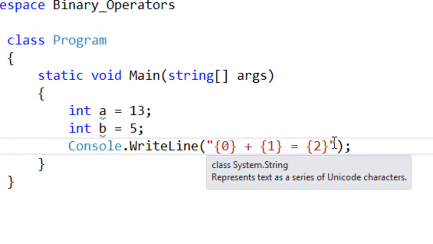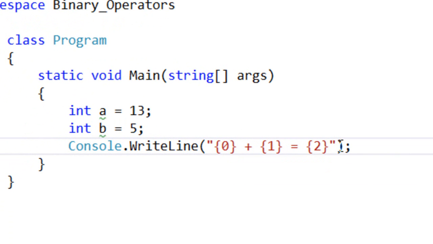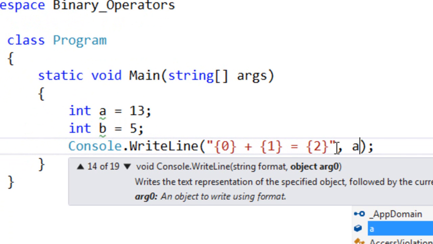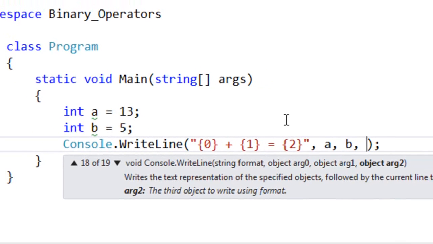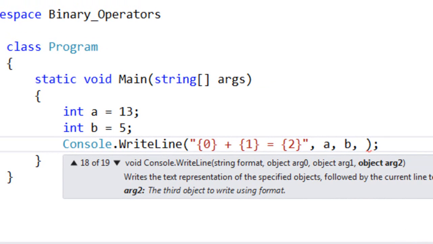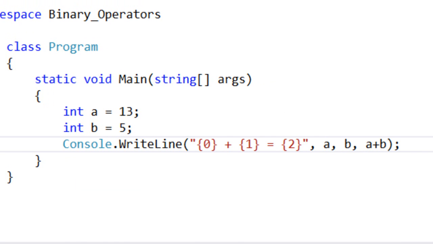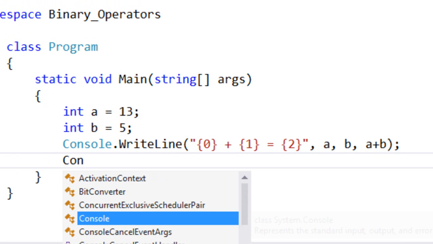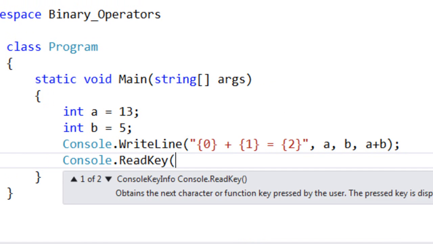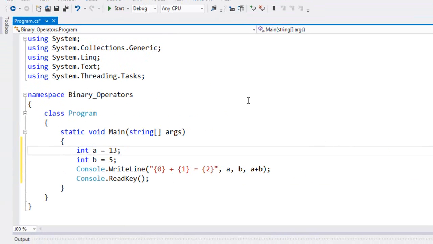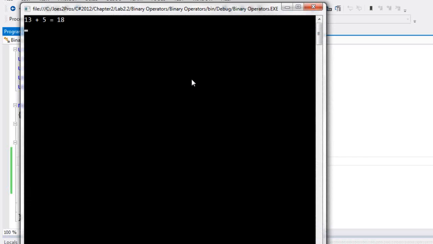There is no third variable, so what are we going to do? We only have a and b. Well, let's do what we know. Let's put a in the first position, b in the second position, and we don't have a c, so we will put an expression of a plus b in that third place. Now, let's make sure we can see it. It doesn't run too fast by doing a Console.ReadKey. Let's run this. And it shows us that 13 plus 5 is 18. Excellent.